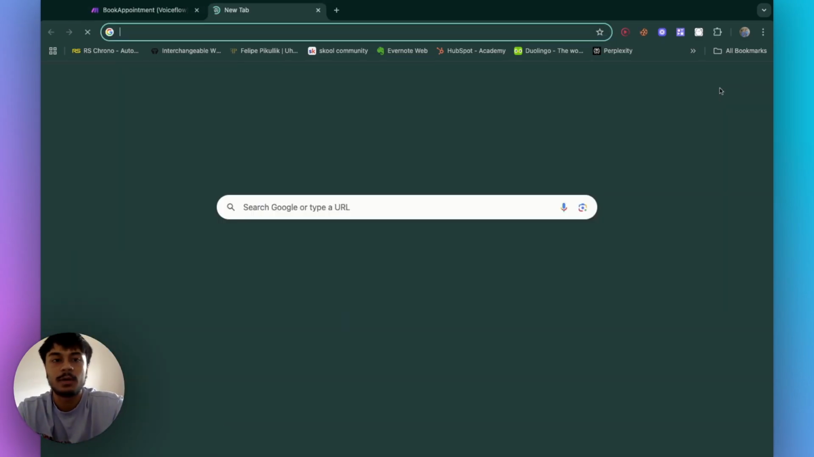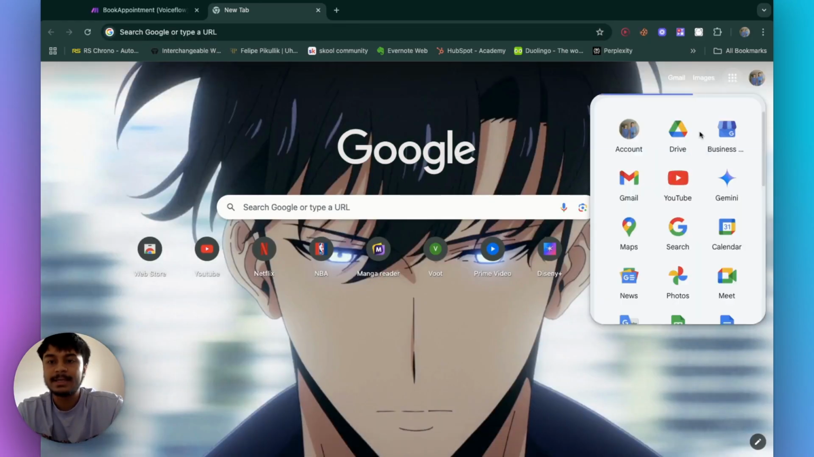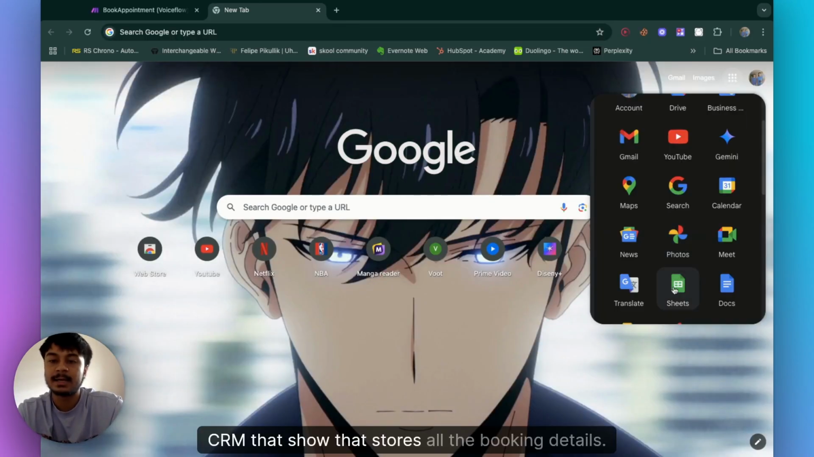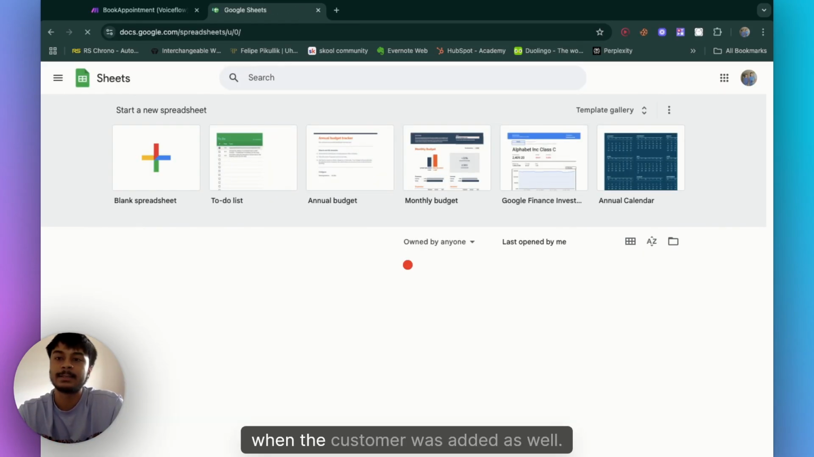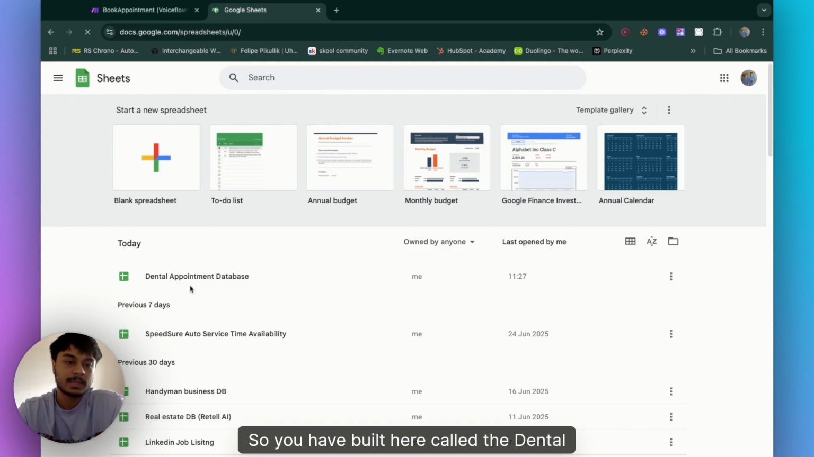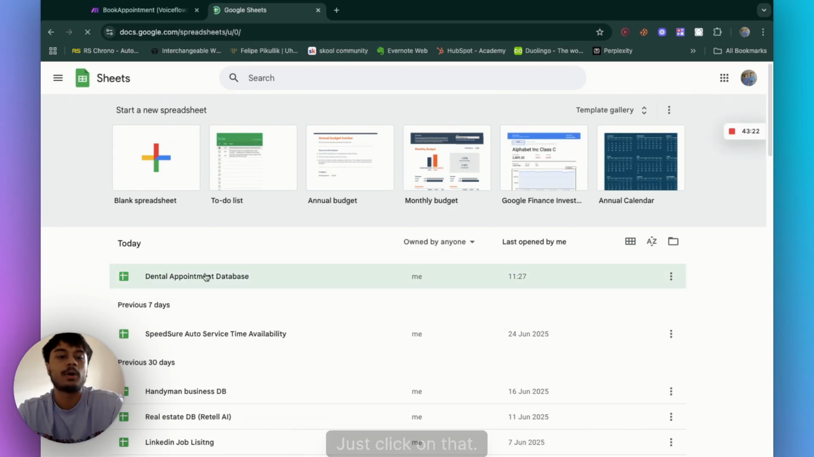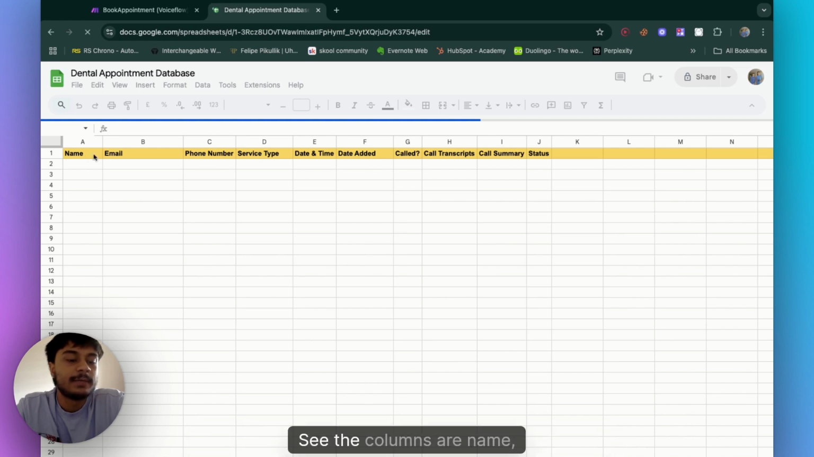Let me just show you how the Google Sheet looks. The Google Sheet basically acts as my CRM that stores all the booking details, like the name, email, phone number, booking date and time, and when the customer was added as well. That is called the date added. I have built one here called the dental appointment database. Just click on that. Yeah, as you can see, we'll give it a name over here.